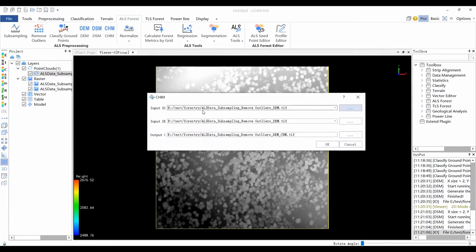Canopy height model, CHM, can be obtained by subtracting DEM from the DSM. Therefore, using this function requires a DEM and a DSM.